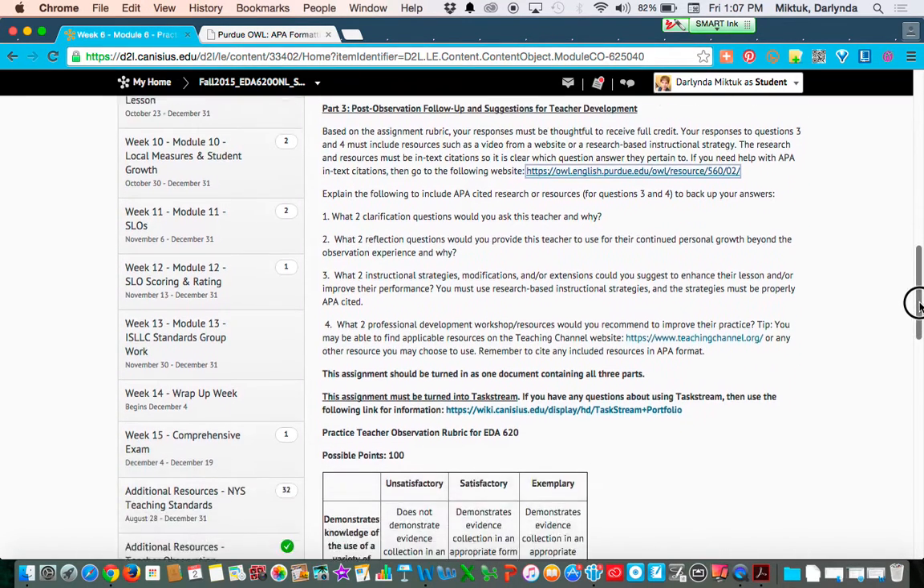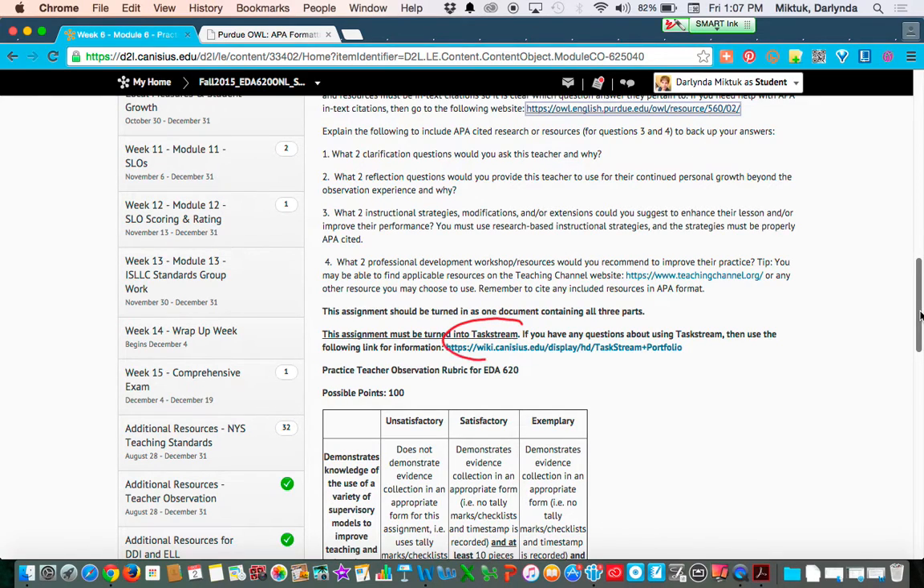Also remember that this assignment must be turned into TaskStream. You must set up an account. You must get that going, and then in the end, you turn it in. Just make sure that everything that you do for your assignment is based on what you see in the course. All right? So when you get to TaskStream, you're just turning it in.